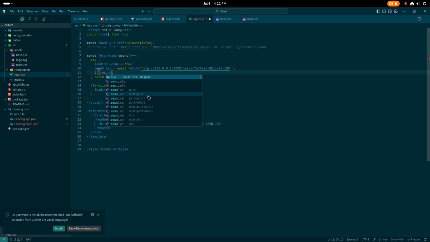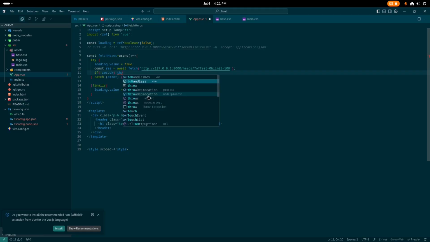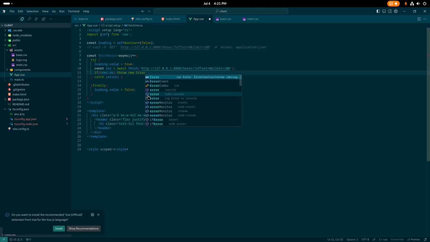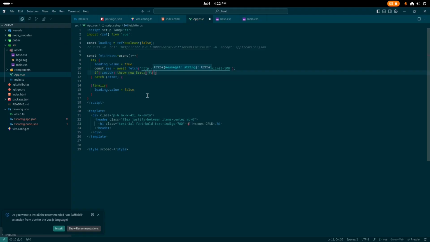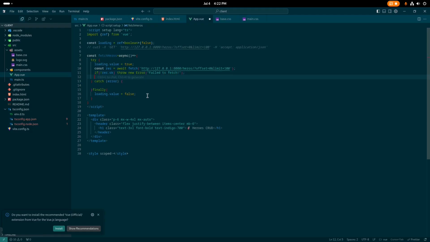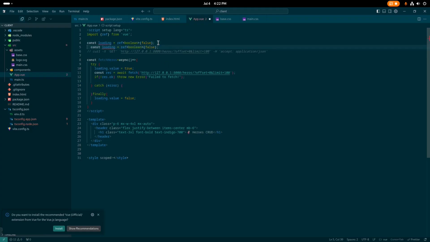Now we are going to check the response, if there is any error or not. res.ok. If the response is not okay, then we are going to throw a new error. It will say fail to fetch. If it is not failed, then it will execute this line of code. We are going to set another reactive state so we can show all the heroes in the template. So I'm going to take another reference state.